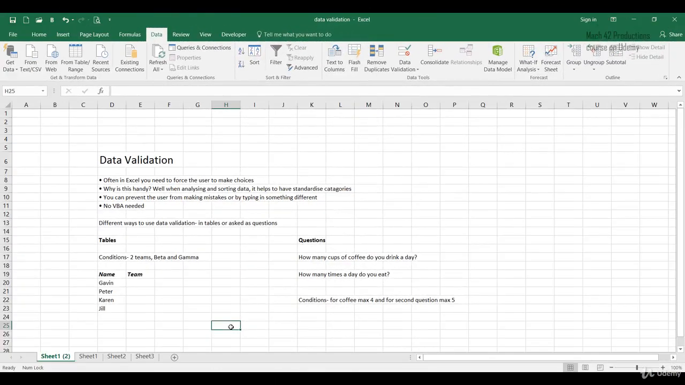Okay, in this lecture we're going to cover data validation. Now in Microsoft Excel, often you need to force the user to make choices. This is normally in terms of data where you've got a table or some questions and you're basically asking the user to select an entry or make a choice. Now, why is this handy in Microsoft Excel? Why do we need to force the user to make choices?